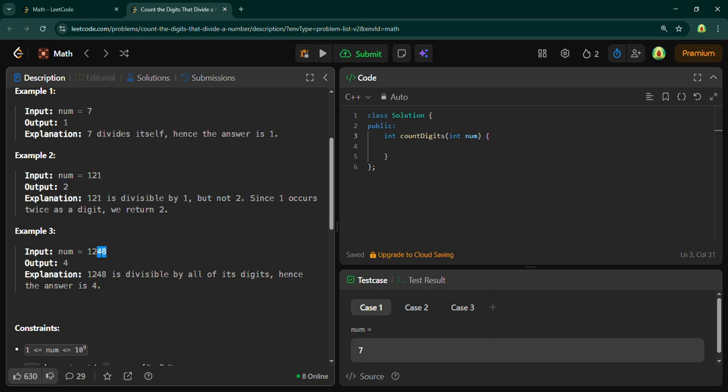In the same way, in the example 1248, all the digits 1, 2, 4 and 8 will be dividing 1248, so you have to return 4. It means all the 4 digits within the number are dividing 1248.